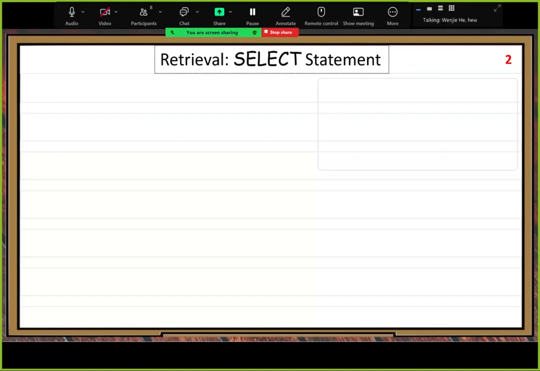Then retrieval: the select statement. The result returned is a multi-set of tuples. Here we use the multi-set concept we learned last time. When you see a multi-set, duplicate tuples are allowed. Some of the rows could have the same tuple values. That's allowed.